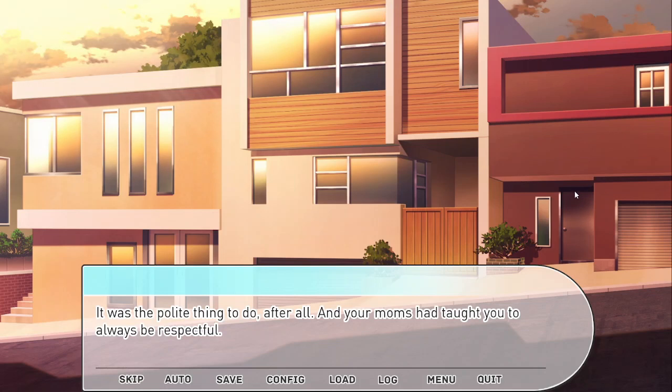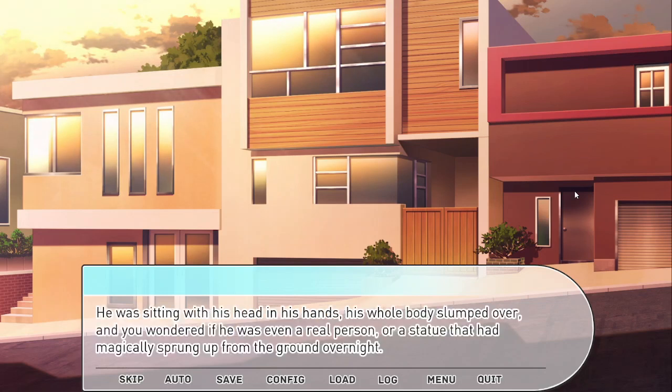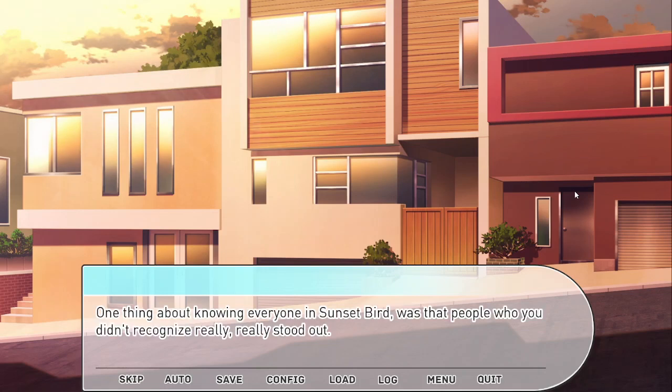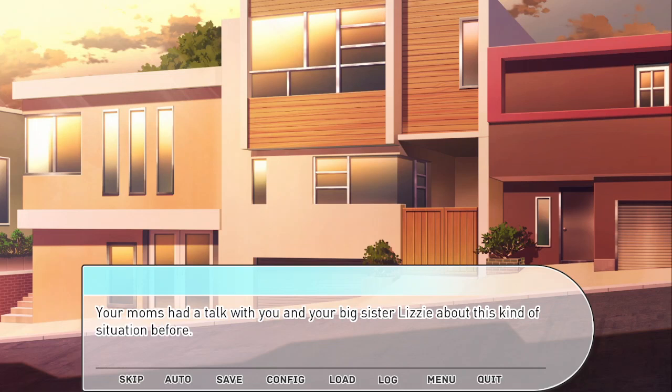It was a polite thing to do after all, and your moms taught you to always be respectful. But today, there was a man sitting on the curb outside of your house. He was sitting with his head in his hands, his whole body slumped over. You wondered if he was even a real person, or a statue that magically sprung up from the ground overnight. Whoever, or whatever he was, you had never seen him before. One thing about knowing everyone in GamesRHard is that people who you don't recognize really stood out. It was rare for tourists to venture into the residential district, as your moms call it. But for you, not knowing who a total stranger was set off a lot of red flags.